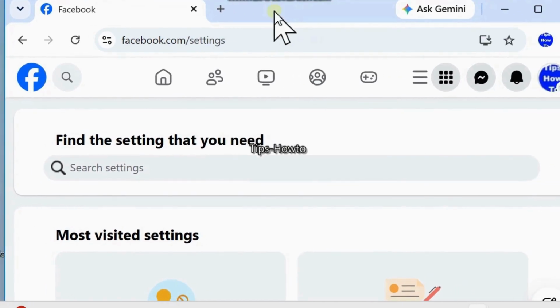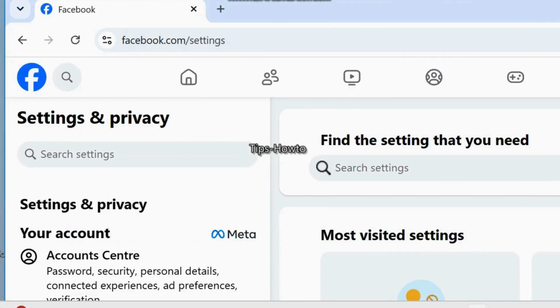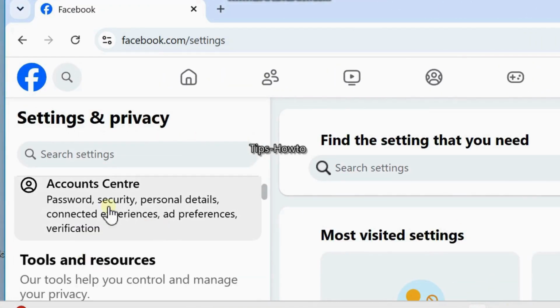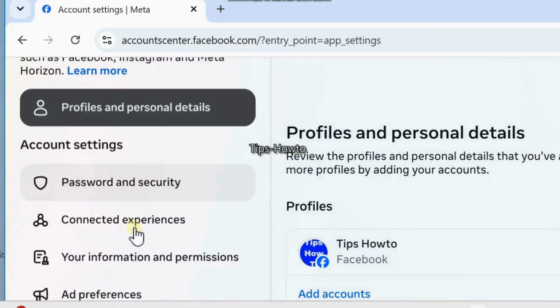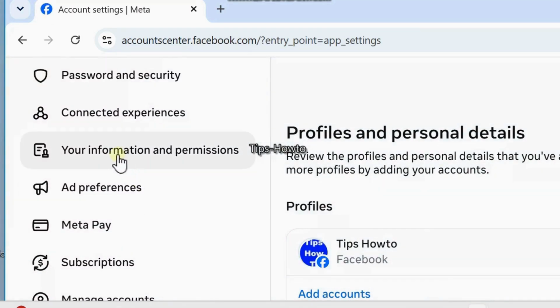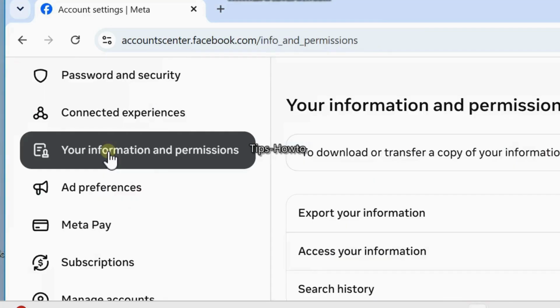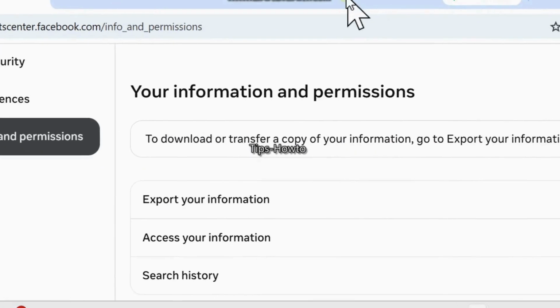and from the right side of the menu, scroll down and go to account center. Click on it. Here scroll down and choose your information and permissions. Click on it. Thereafter go to the right side, your information and permissions.